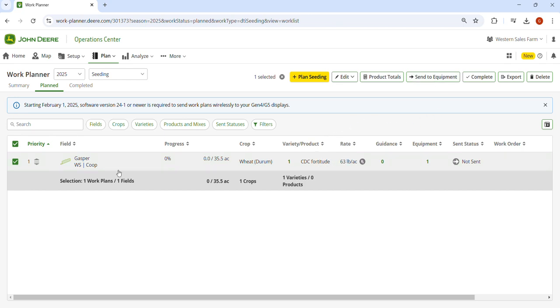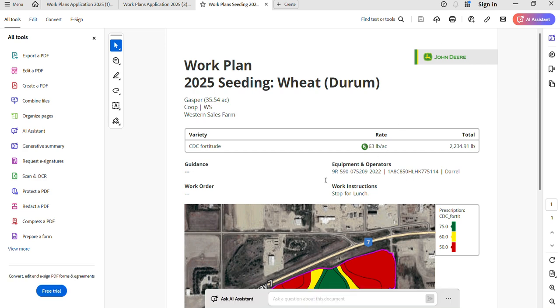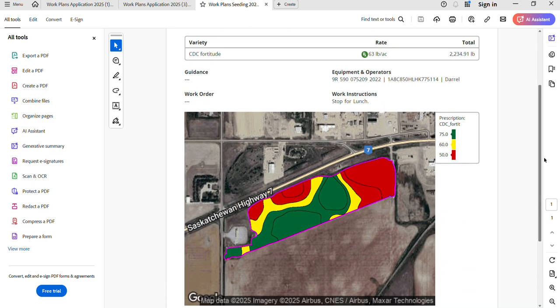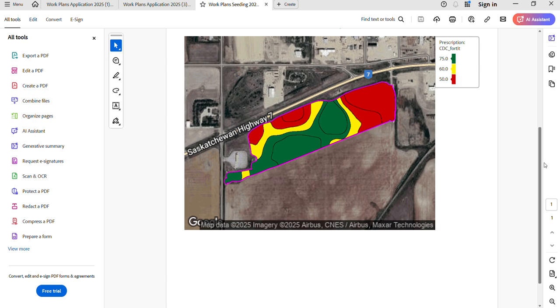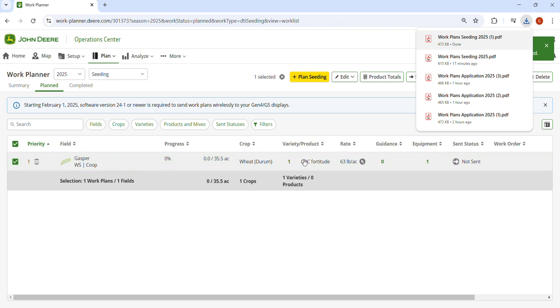If you want to print it off beforehand, you would select export up here, and it's a nice little sheet if you want to look at it and refer to it later for some information. It gives you the work order here. I didn't put anything down there. You can put your guidance lines in also, your AB lines, and that also goes in there. It gives your total pounds again, based on that average 63 pounds on all those zones that you made, 75, 60, and 50 pounds per acre in that field. So print that off and have that as a reference based off this work plan with the prescription.